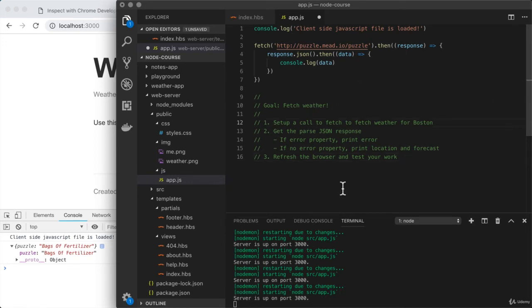So step 1, in this file, down below the comments, you're going to set up a call to fetch the weather data for Boston, so you can get the correct URL set up and passed into fetch. Then, once you have the results, you are going to parse the JSON like we did up above, and this is where you're going to do one of two things. If the JSON response has that error property, you're going to print the error to the console. If there is no error, then you're going to print the location and the forecast to the console.